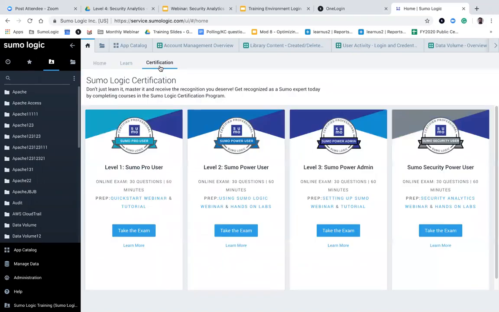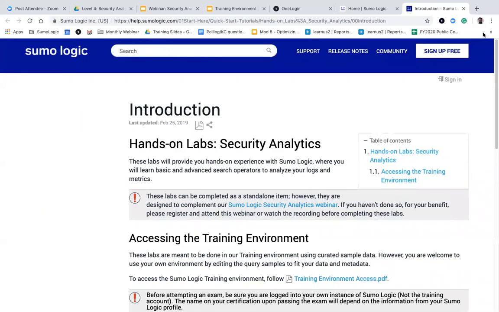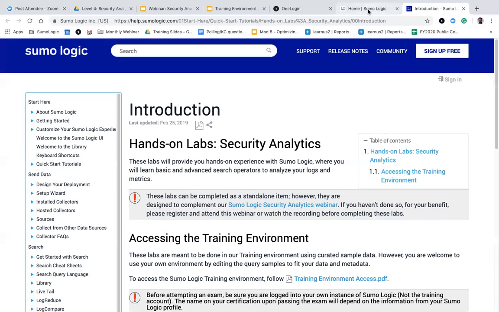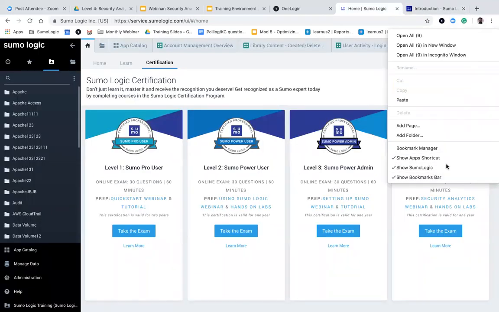So Home, Certification. In the past, this is where you've taken your exams, and you will do so later, but we're not ready to take the exam. Let's build up to it. What we're going to start with is the Sumo Security Power user on the far right, and there should be an option for hands-on labs. We'll click that, and at this point, we should now have two tabs available, the Sumo Logic tab, and a tab that has the labs in it. I'll give everybody a moment or two to do that.